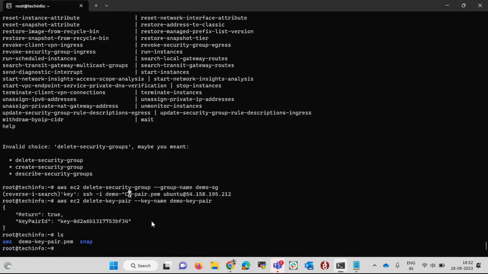So that's how we can launch an AWS EC2 instance using the AWS CLI, and we can delete the same using the CLI.